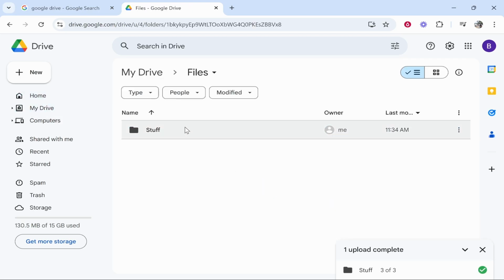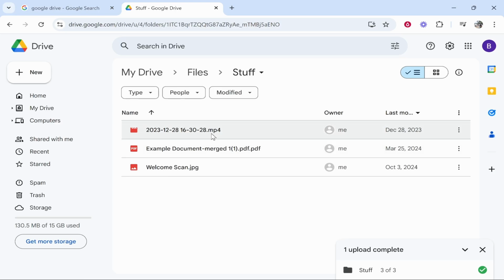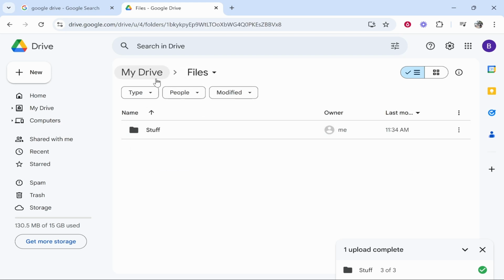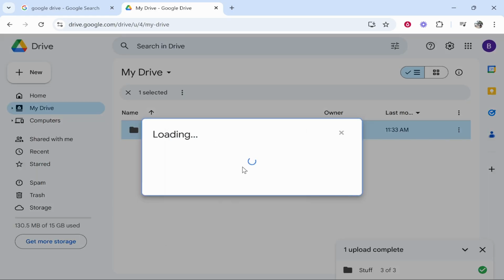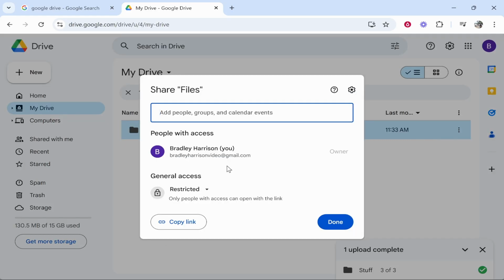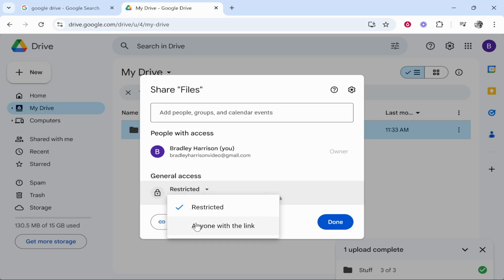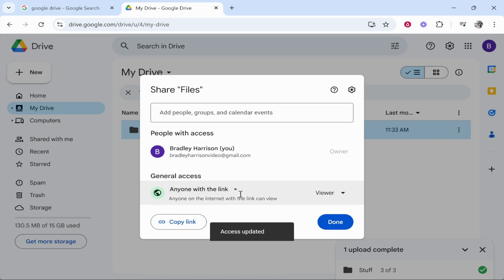Now what you can do, you can either double click inside of the folder and share a specific file or a specific picture or a specific document, or if you want to share the whole folder, let's say for example, I want to share this files folder, we can right click, we can click share again. And what I would do, if you want to share it via a link, change it from restricted to anyone with the link. And this means that anyone with this link will be able to access it. You then click copy link, and you can then give it to someone and they'll be able to access the folder.